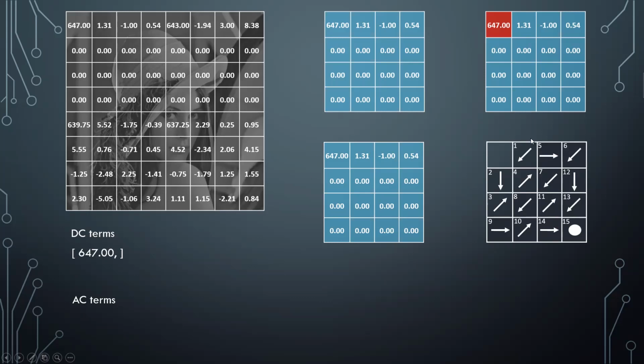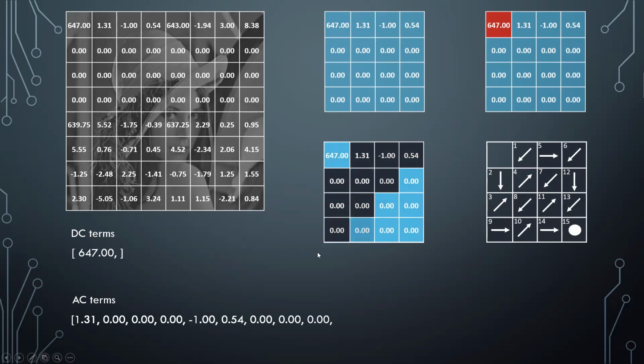As we know, the elements closer to the DC term are more important. That's why we will not go row by row or column by column. We will go in zigzag ordering, diagonally. In this case, we start from the first one and go diagonally up and then down, and then up and then down, until we reach the last one. As we go, we append each AC term to our AC terms array.